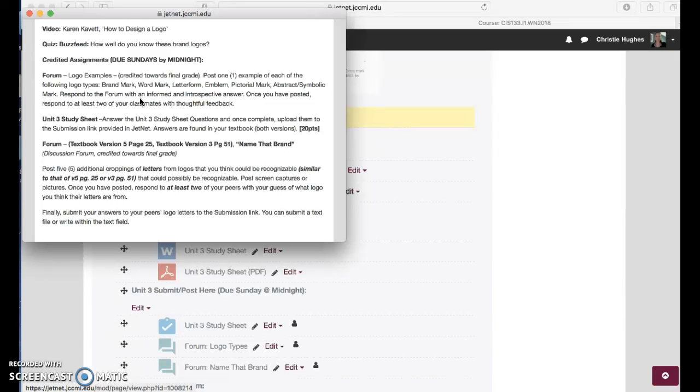Do your best to find one of each example and post those to the forum, and then respond to your peers. Maybe you notice your peer isn't really understanding what an emblem is. Talk to them about what you believe an emblem is, respectfully, and see if we can help each other learn the differences. It's easy to recognize once you get the hang of it, but sometimes it takes a little bit.